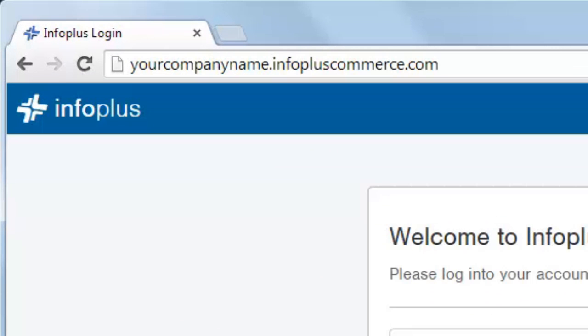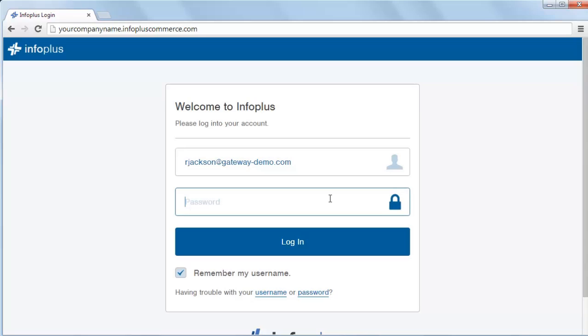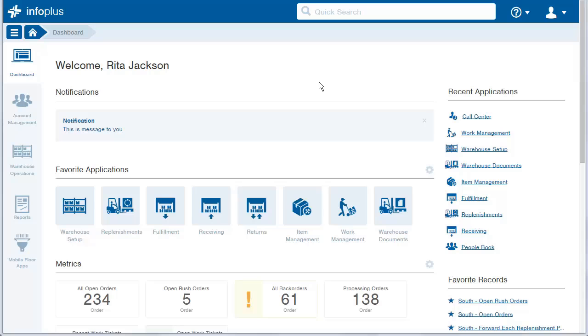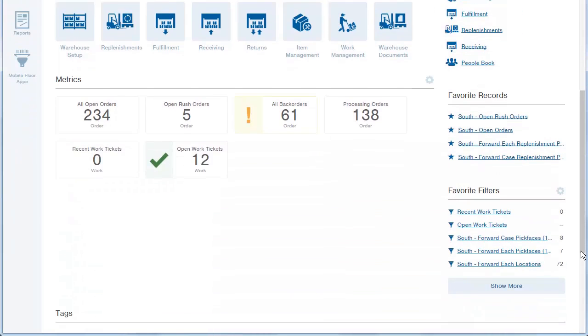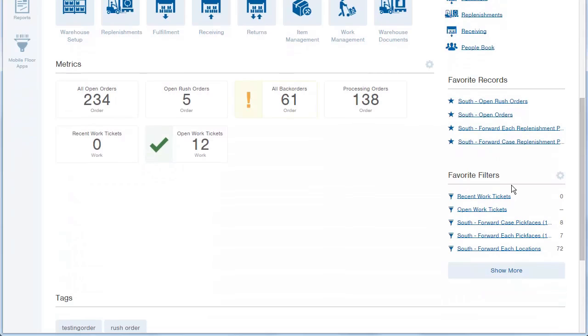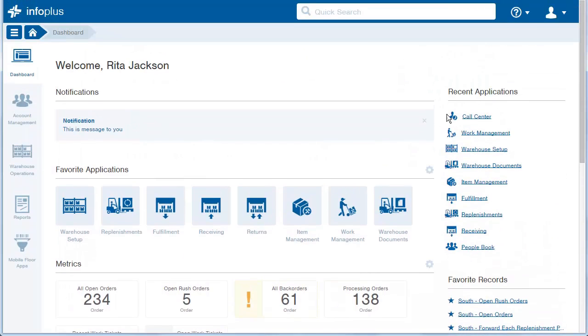To launch Infoplus, enter your Infoplus URL and then enter your username and password. The dashboard is your starting place. It provides quick access to favorites, such as favorite applications, favorite records, and favorite filters. You can also access metrics on the dashboard. When you see a gear icon, that's your indication that you can modify that section of the screen.